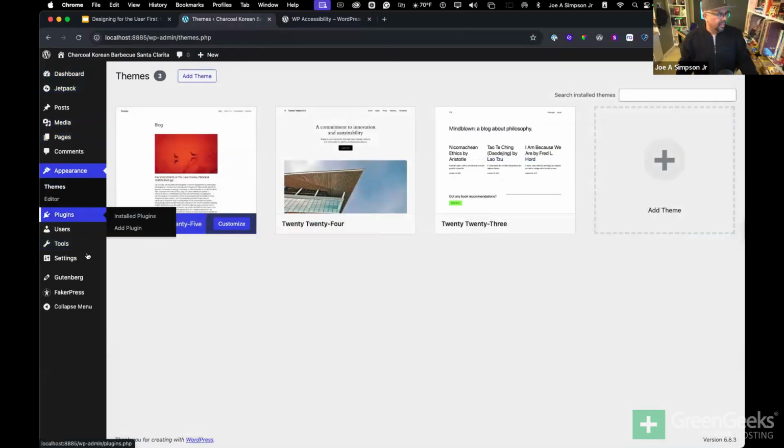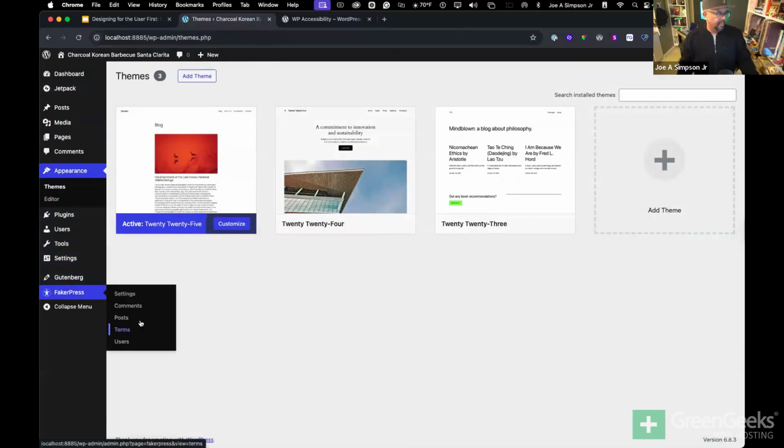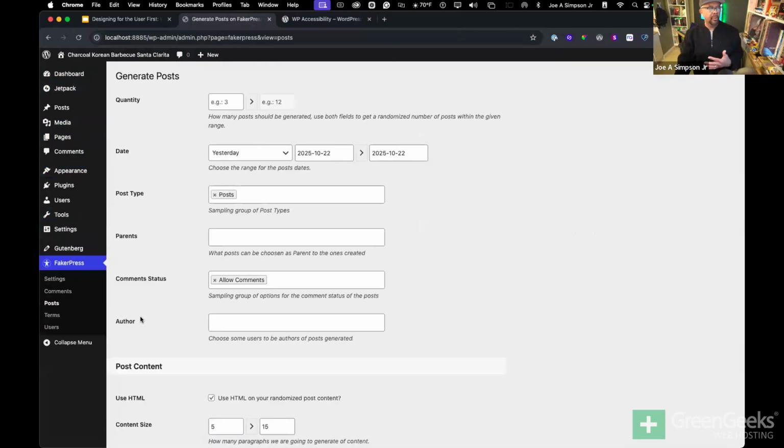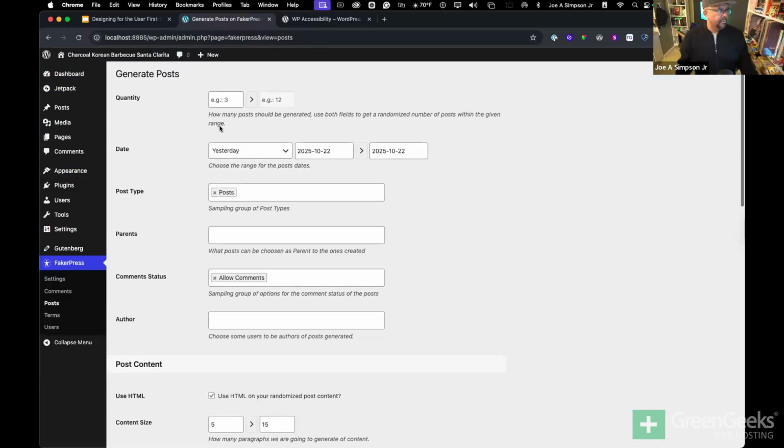Right, one of the plugins that I installed is called FakerPress. For this demo, I'm going to pull in some content. This plugin generates posts and pages. So let's go ahead and just create 10 posts for the sake of the demo.